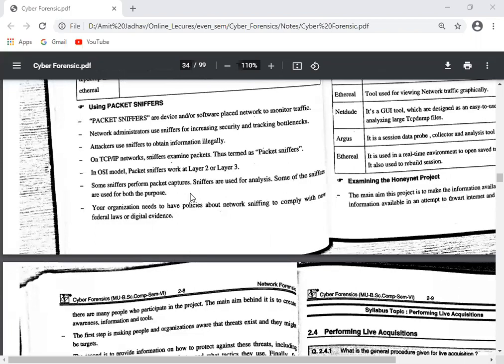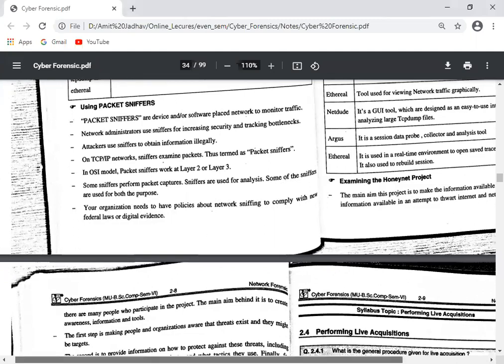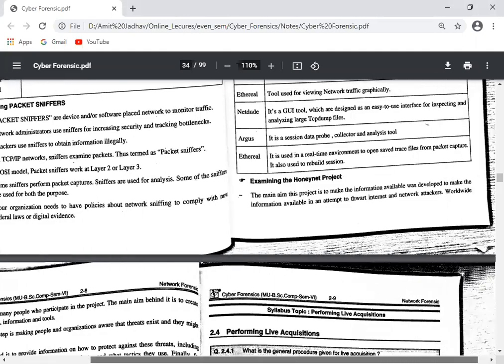Some sniffers perform packet capture. Some sniffers are used to analyze. Some sniffers are used for both purposes. So sniffers are used to perform packet capture and packet viewing also. Your organization needs to have policies about network sniffing to comply with new federal laws on digital evidence.